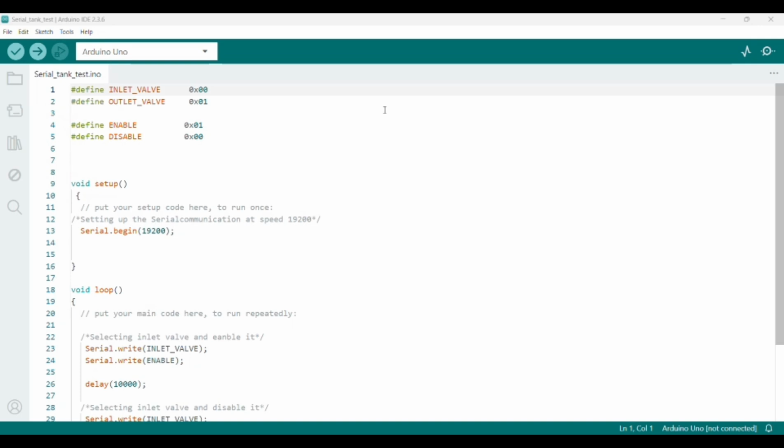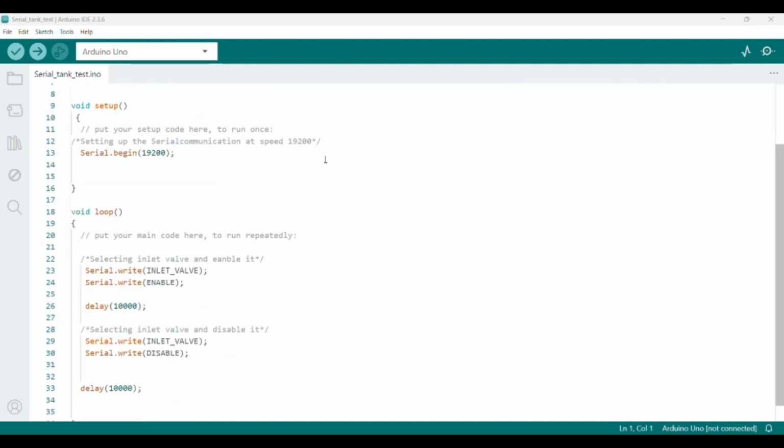Let's finish with one more example in our live session. It's a serial character example, also defined with header files, hashtag define for inlet valve and outlet valve, and also defined enable and disable. Let's come to the program. The void setup gives the baud rate of Serial.begin 19,200, followed by the void loop.